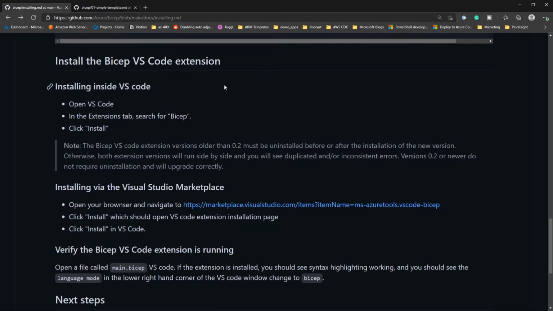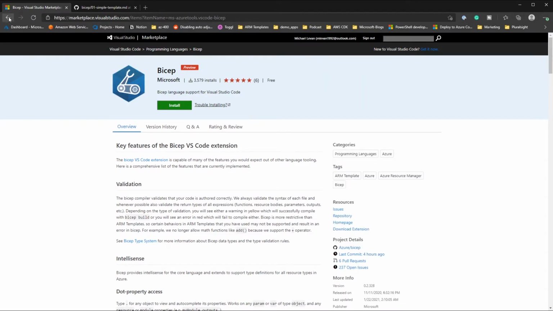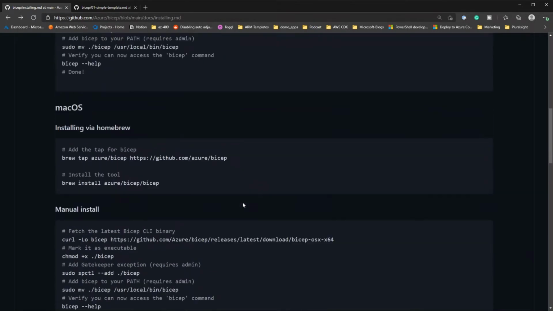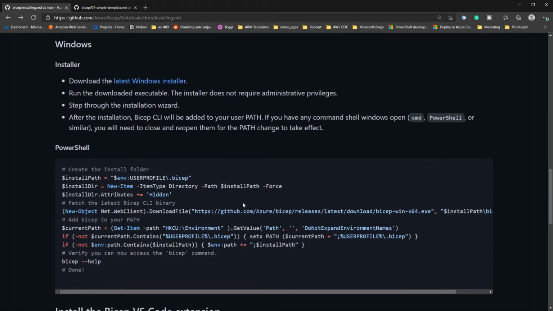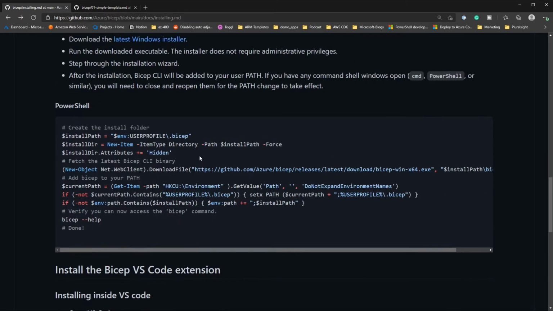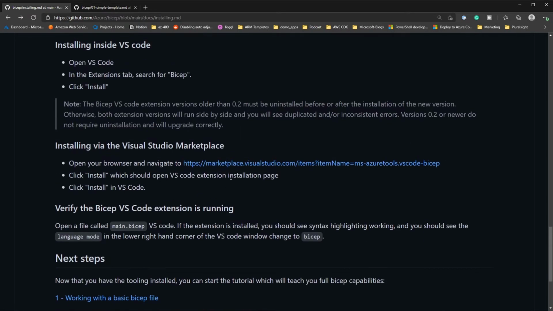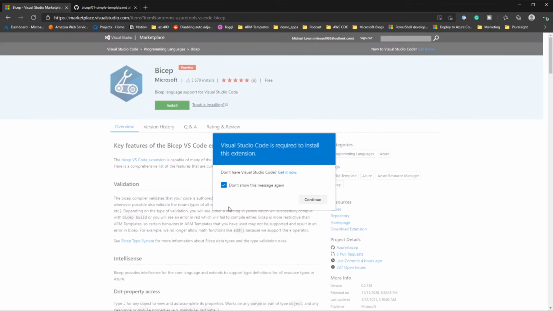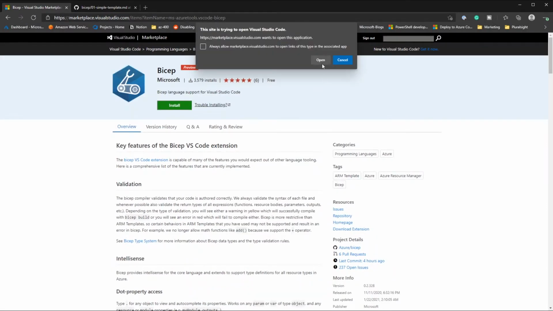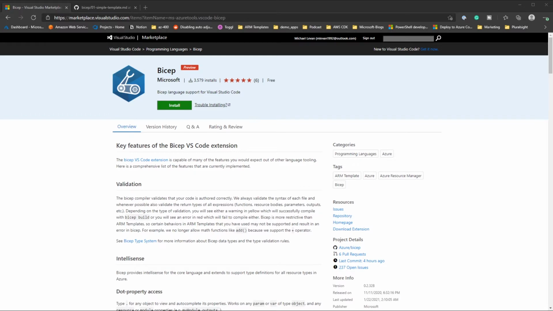Next, you can install the VS Code extension by just navigating to the browser here. As you can see, you can install it right from here. Depending on whatever you're comfortable with, if you're not comfortable with PowerShell and you're on Windows, feel free to install it via the installer. If you're okay with PowerShell, you can just copy and paste the script and run it. Once you do that, you just go to the marketplace here. I'm going to click install, then continue, allow, and that's going to pop up VS Code for me, and then I'm going to be able to install the Bicep extension.